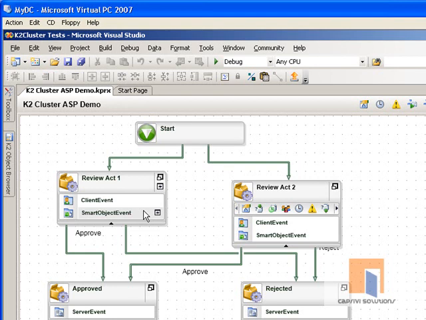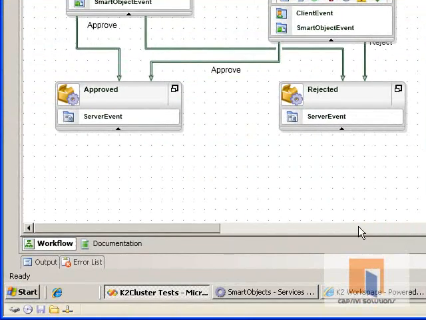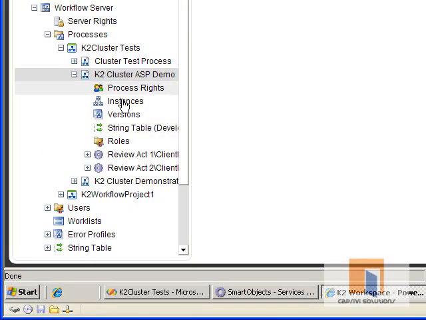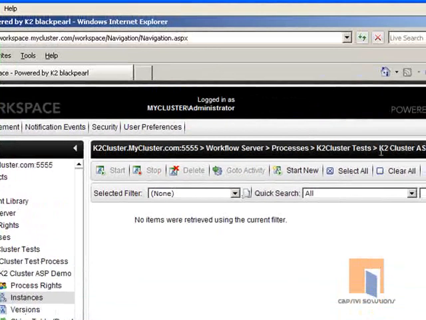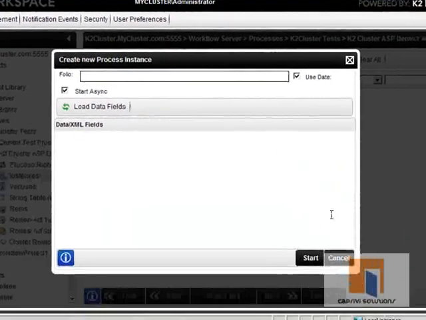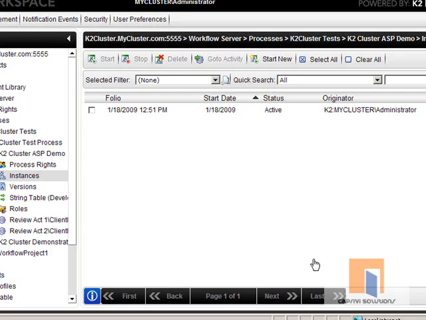We're going to initiate this workflow. It's automatically going to assign these client events to the originator, and then we're going to respond to one of those activities. We'll fail over one node of the cluster, and then we'll go ahead and respond to the other activity. So I'll go back to the K2 workspace here. I'll manually kick off this process instance. Click on Start New, and then click on Start.